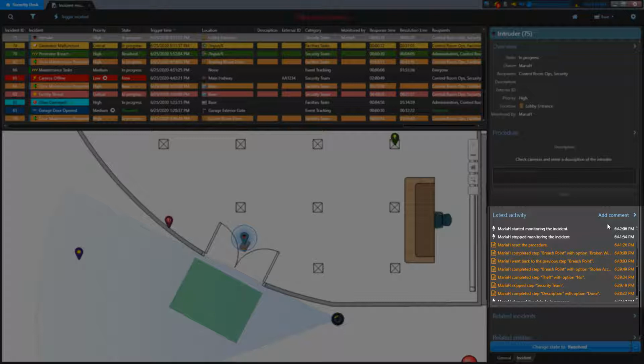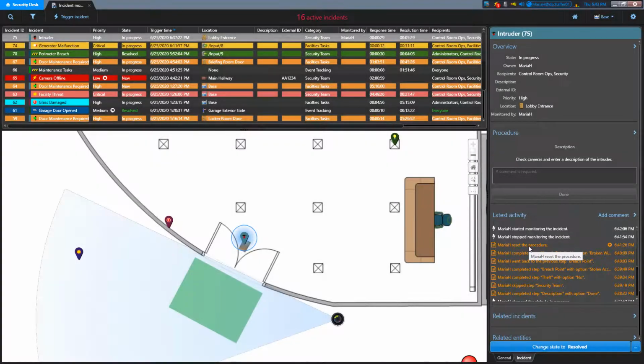Every time someone completes a procedure step, takes or releases ownership, changes the incident priority, and makes any other change to the incident, it's recorded here. What was changed is listed here, as well as who did it and what time it was completed. If a comment is required for a procedure step, that comment is included in the step details.